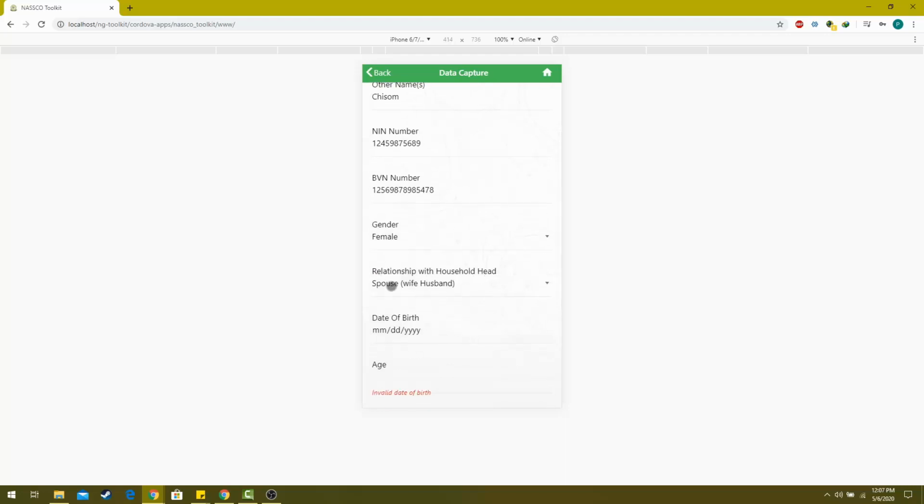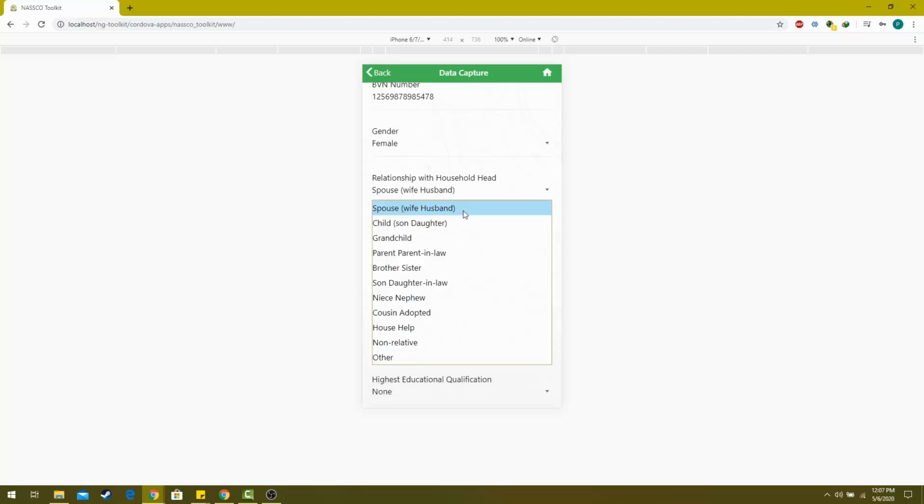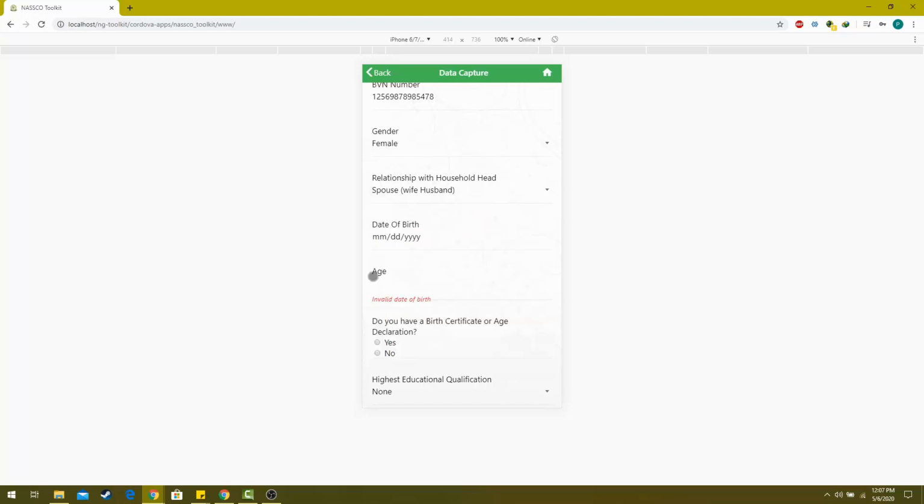And relationship with the household. See, the system already knows that the next person should be the wife. But if it wasn't the wife, we can also just come down to the drop down and select the relationship to the head of house. But I'm just going to leave that at wife. Okay, date of birth.